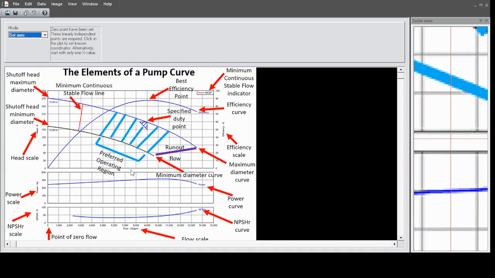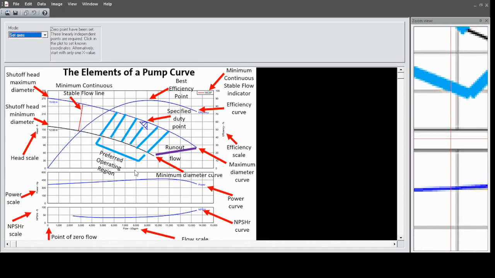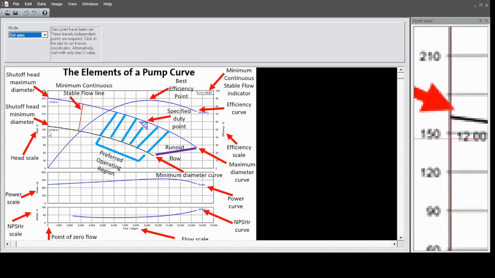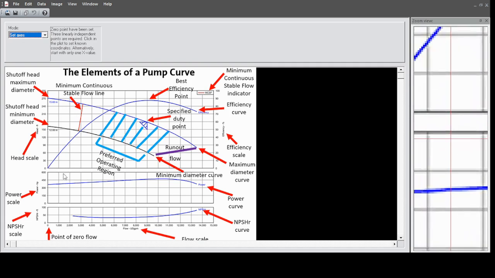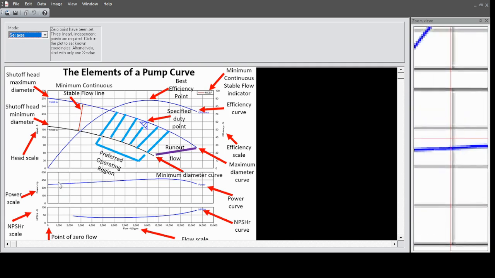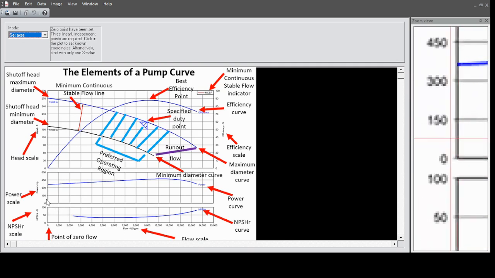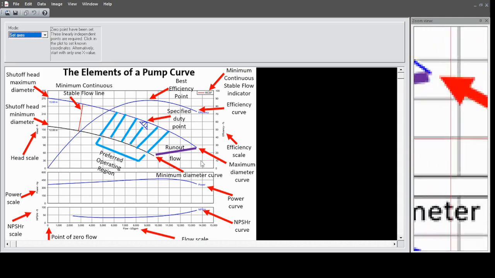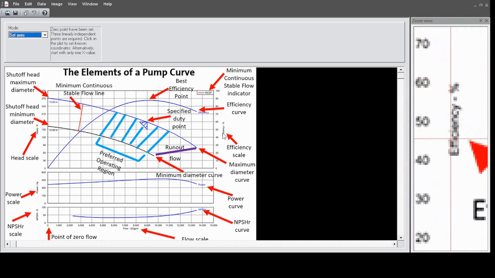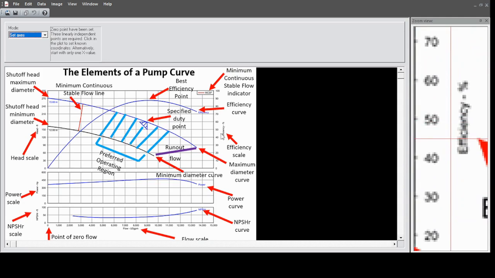Here you can see on the x-axis there is flow, and on the y-axis head is present. In the same way, a flow versus power curve is there, and a flow versus NPSH curve is also there. Here you can see on the right hand side the efficiency curve is also present.